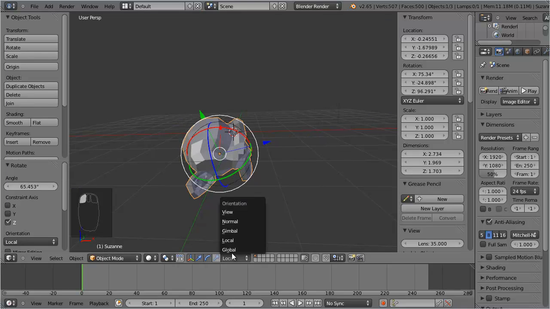But if we go back to global, those arrows no longer line up. There are several other orientations you can use for the manipulator, and you can even create some of your own. They're all useful for their own reasons, but local and global are two of the most common ones.